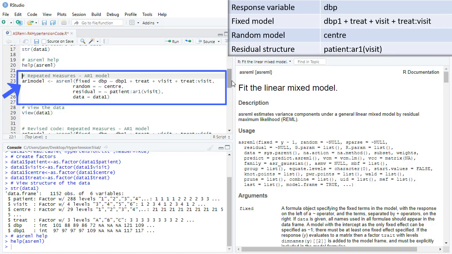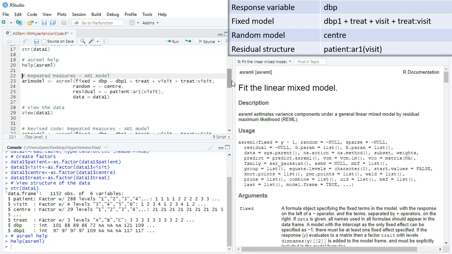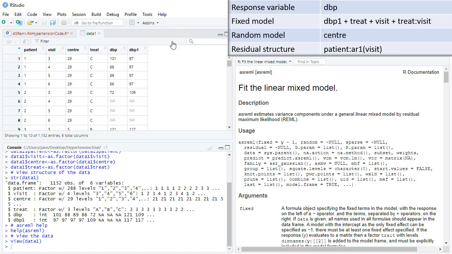Before running this code, we may need to perform some additional actions. For example, set options to deal with missing values or sort our data into the order specified by the residual term. If we run the model code as is, we will get an error. Errors occur whenever we have missing values in any of the explanatory variables. That is, missing values in any of the terms in the fixed, random or residual models.